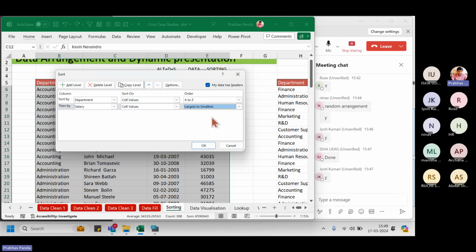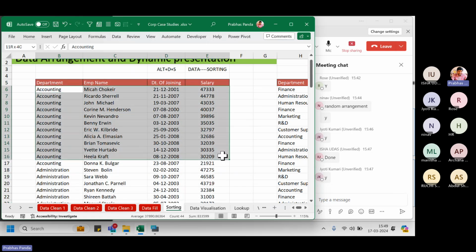Well, once you select and click OK, and see the beauty, with immediate effect, you will be finding each and every department wise the highest salary at the top and the lowest one at the bottom. Check it out.